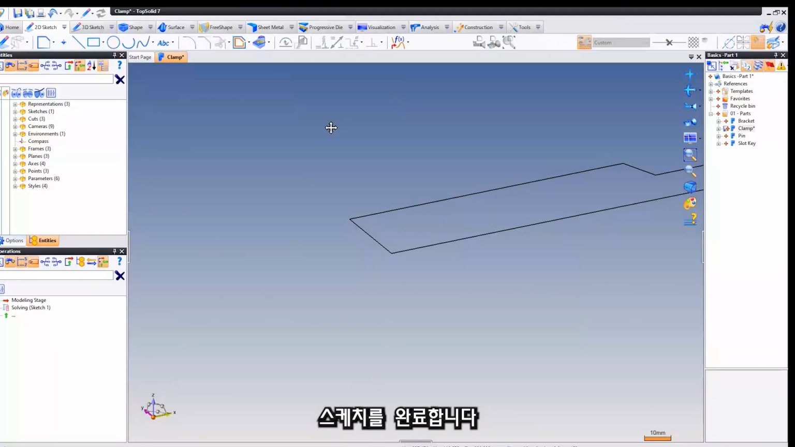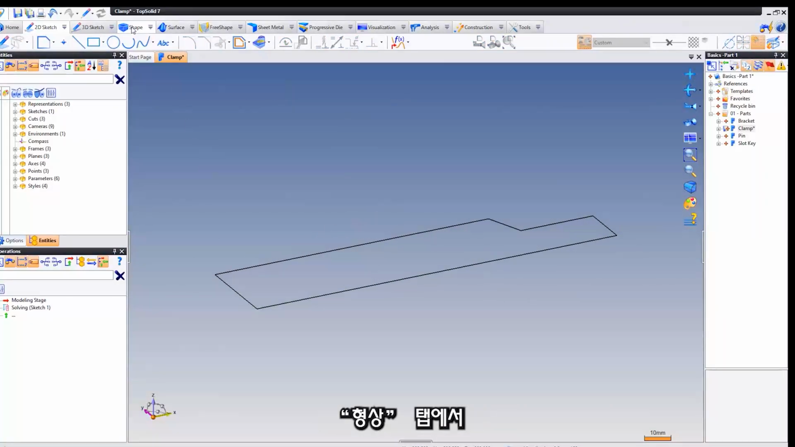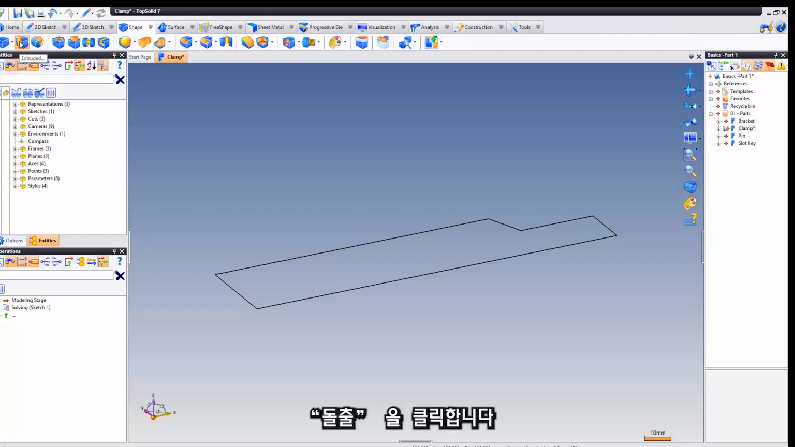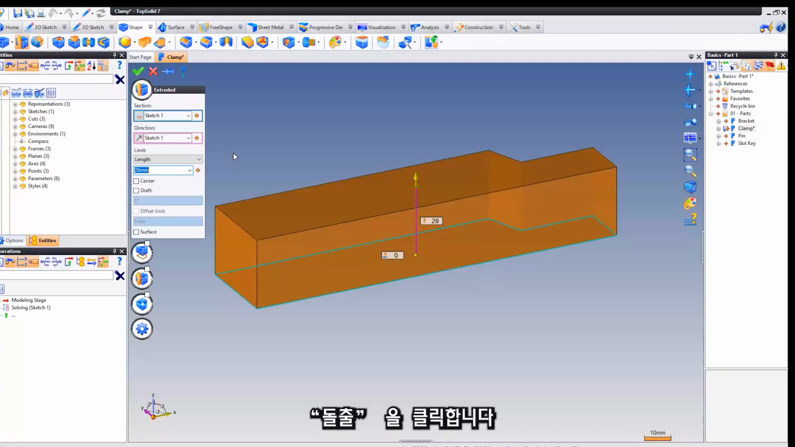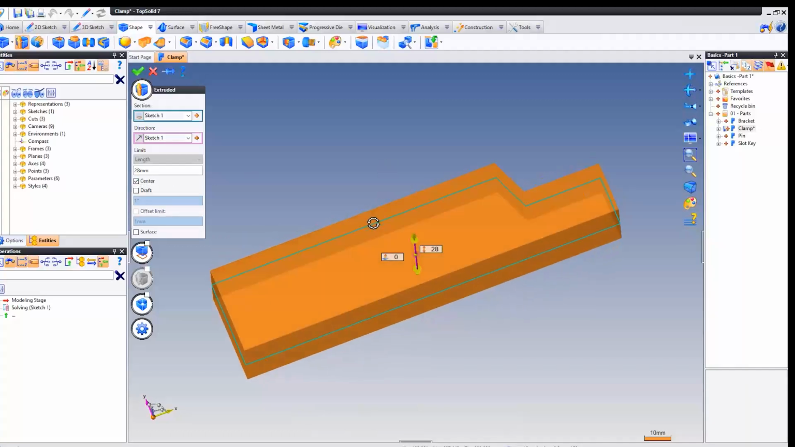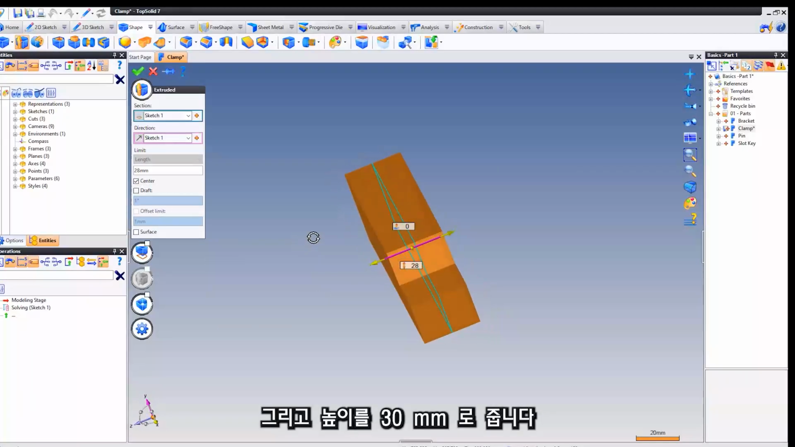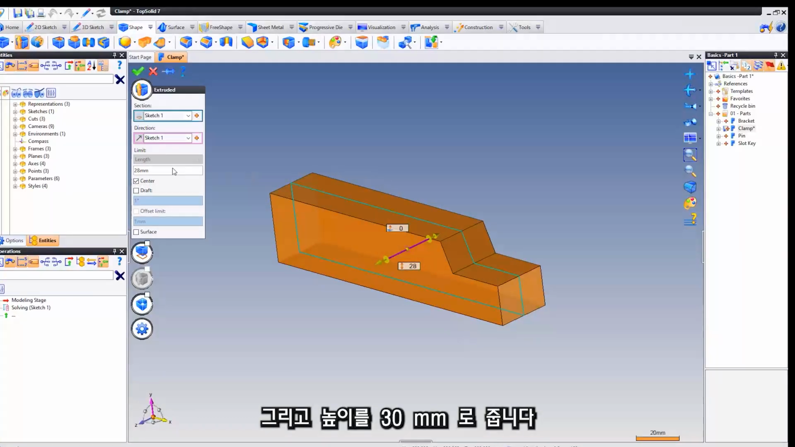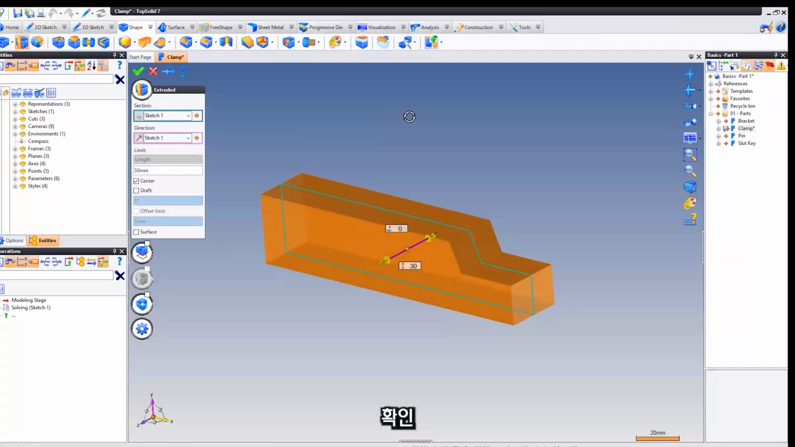Confirm the sketch, and from the Shape tab, use the Extruded command. Check the Center option and give the value for the height, 30 millimeters, and confirm.